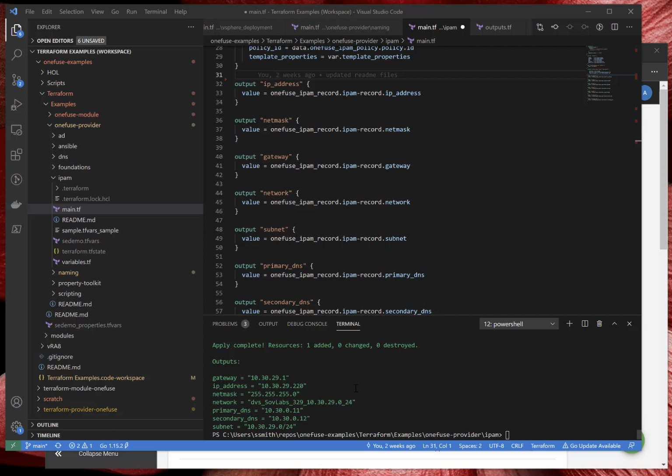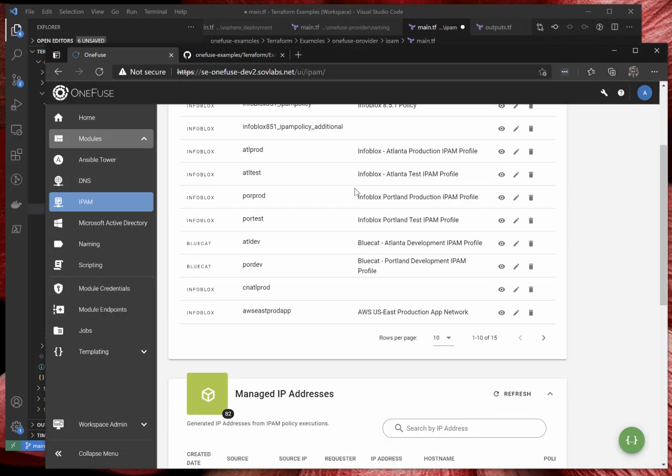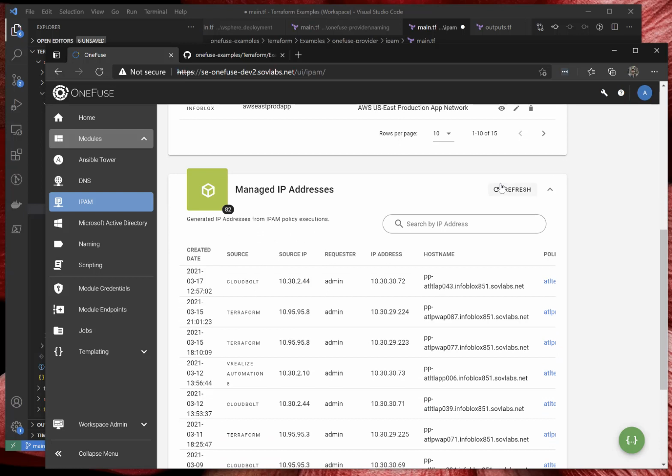The Terraform provider reached out to OneFuse, asked for a specific policy. OneFuse then reached out to the backend IPAM provider, reserved the IP address, and returned it through to Terraform. If we go to our OneFuse interface and we go to IPAM module and we scroll down to our managed IP addresses, we can refresh and see the newly reserved IP address that came in from Terraform.